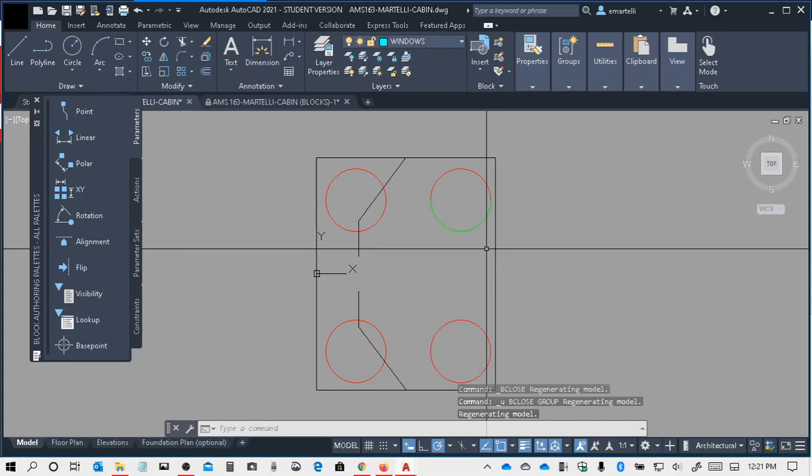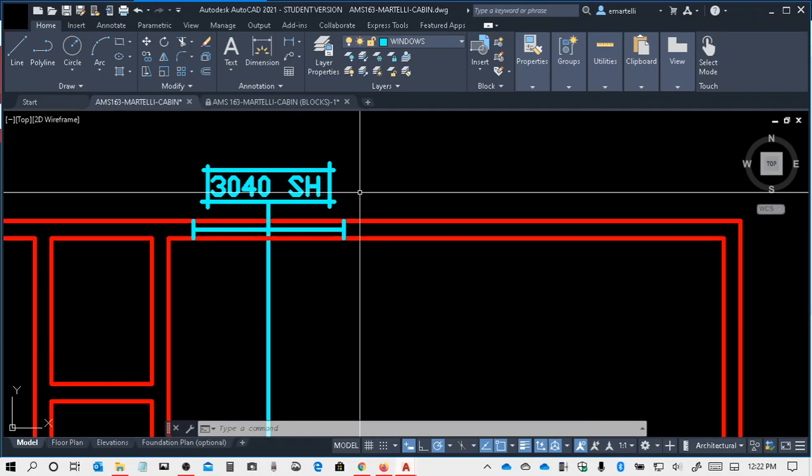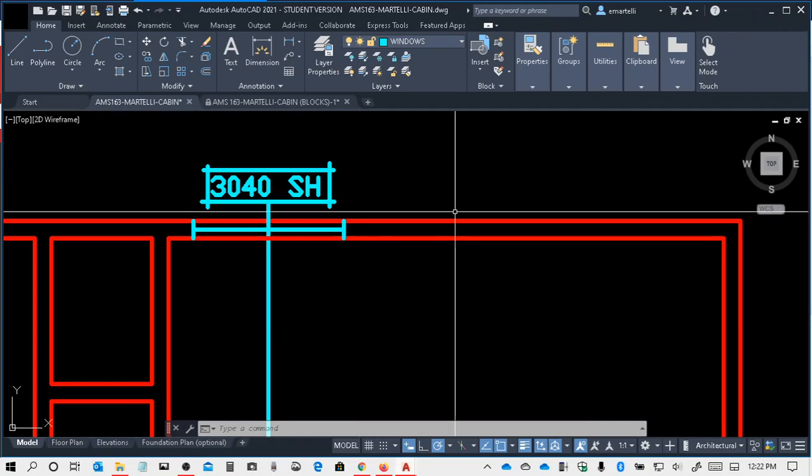You've got some more windows to put in. So let's see. We've got another 3040. I'm simply going to copy this one. Watch. Select it, right click, copy selection. I'm going to copy that to here. Okay. Let's see, what else do I got here? I got a 3040 SH over here that I need to insert.